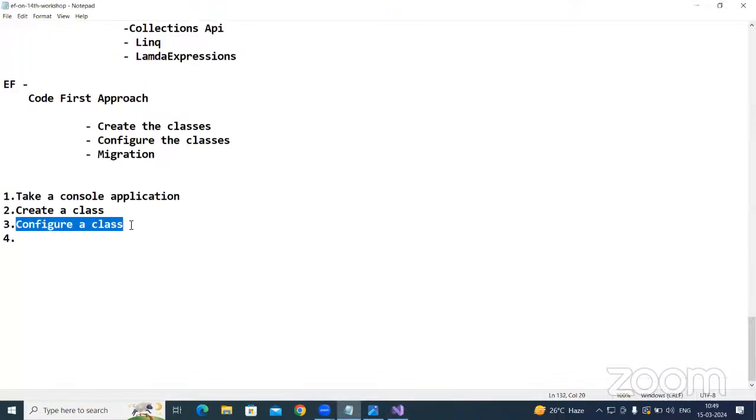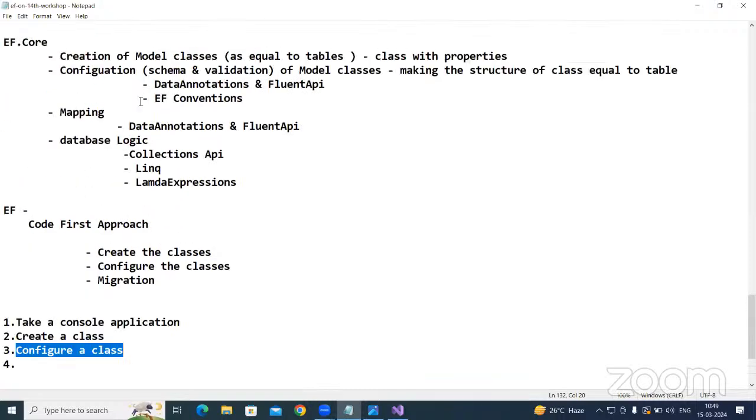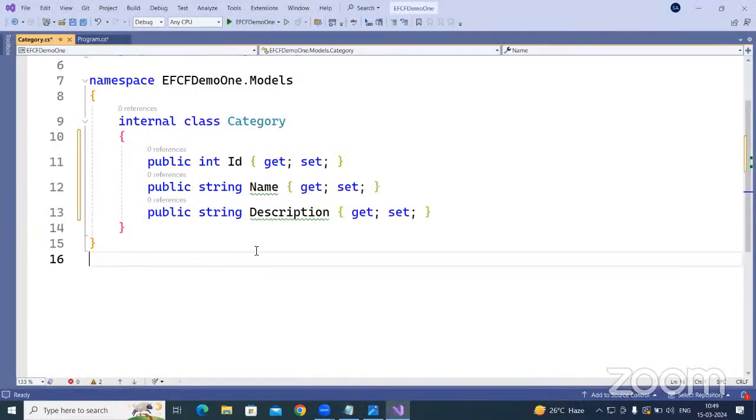Third step, configure a class. But I'm not going to configure the class, because here EF conventions are there. So you should be aware of EF conventions, how the table is created when you do not configure the class. Remember that. Now this is the class. The class is mapped with the backend table. Fine. Now we need a primary key. If you want to work with EF Core, the most fundamental key is that in every entity, in every table, a primary key is required.